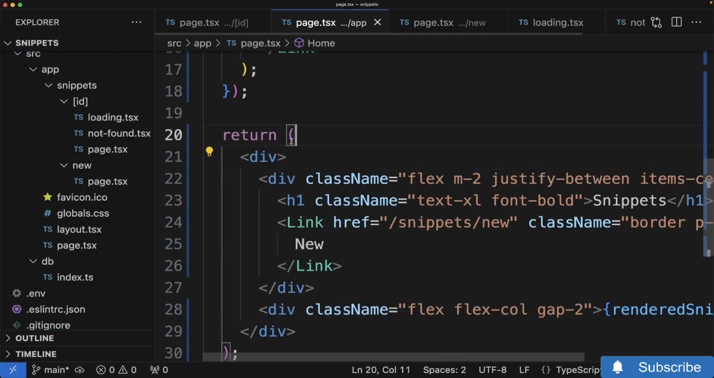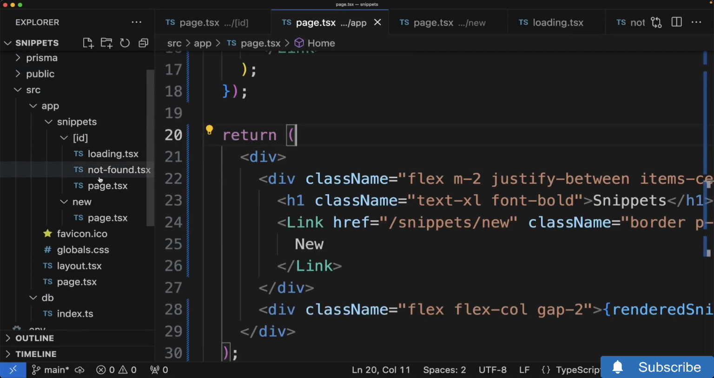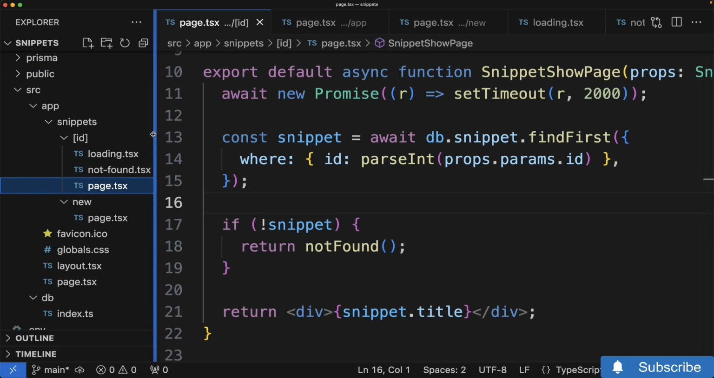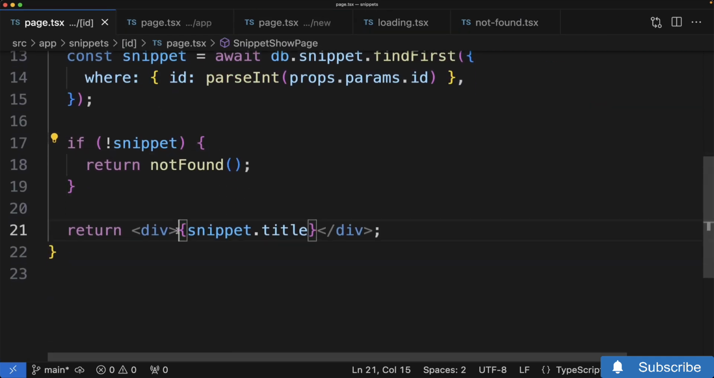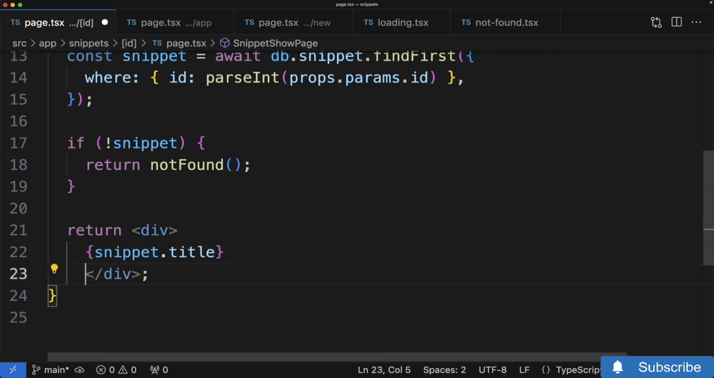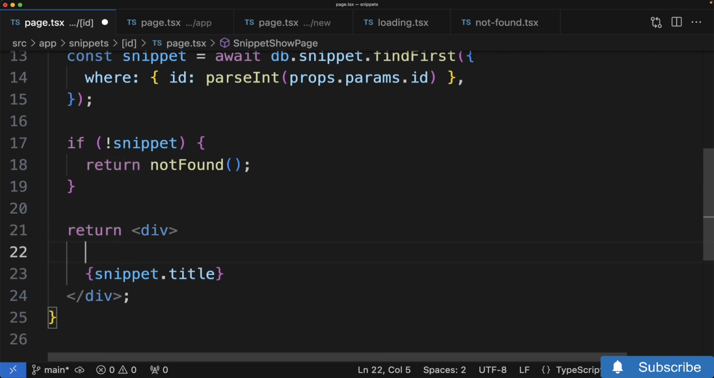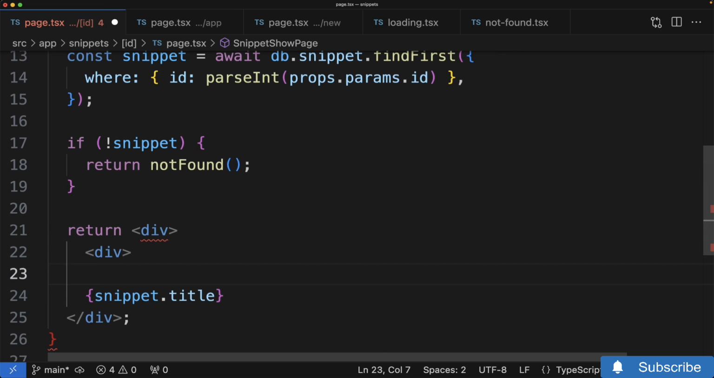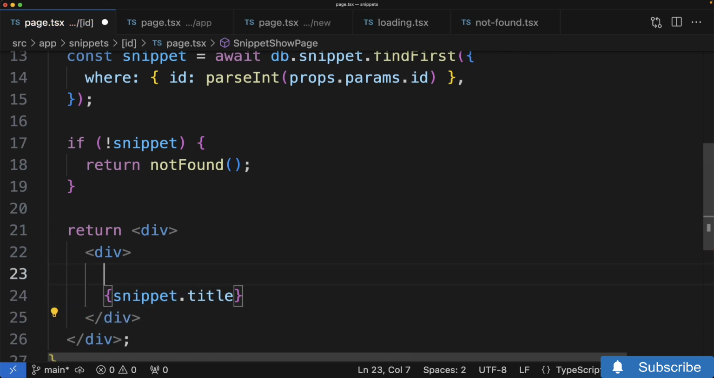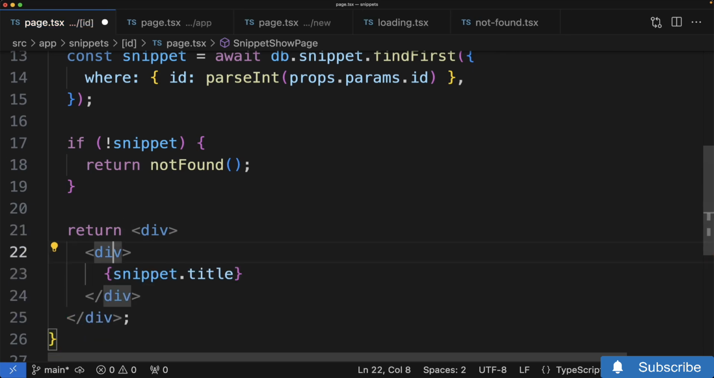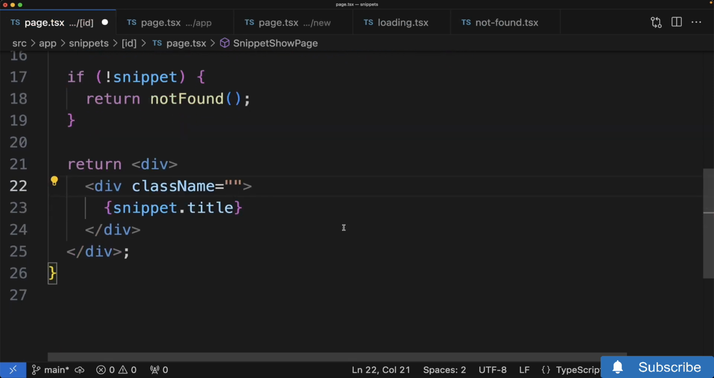Back inside my editor, I'll find the app snippets ID page.tsx file. Inside of here, at the very bottom, I'll expand that div. I'll put in another div around the title. I'll give that wrapping div a class name very similar to some of the ones we were just putting together. So this will get a flex, a m-4, a justify between, and an items center.